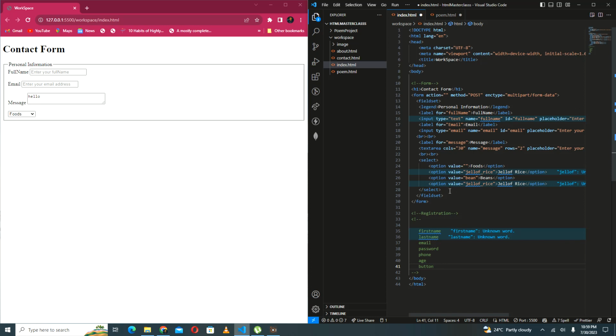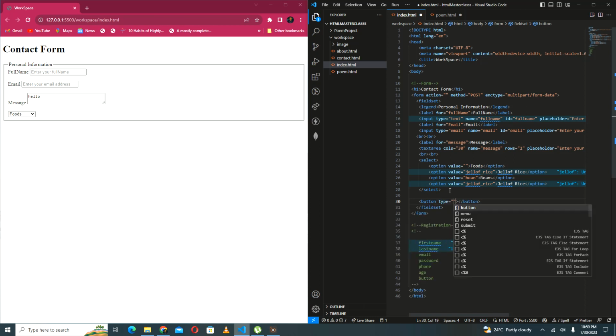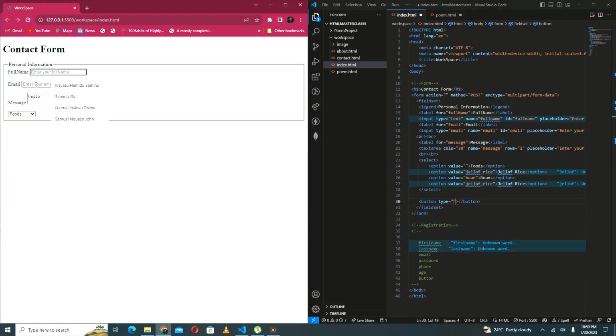All right, good. Let me just introduce you to the submit button. Right, so you have what we call button. Inside the button is asking me type. Could be reset. If you want to reset a value, when you say reset, that means you have entered some things here and you want to remove them automatically. All right, so this one, I want the type of button I want is submit.